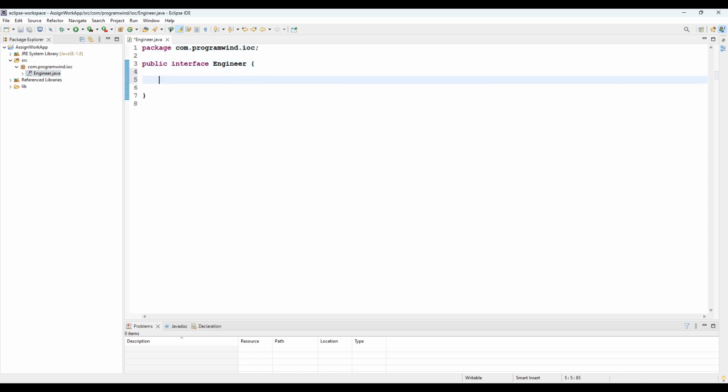So now I will create a method, a public String abstract method here: public String work. This method will give a string which will be the work for that engineer. So now I have this interface.